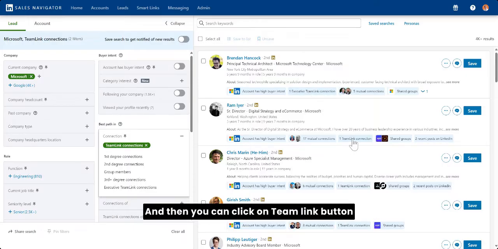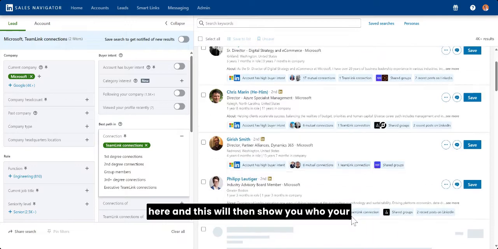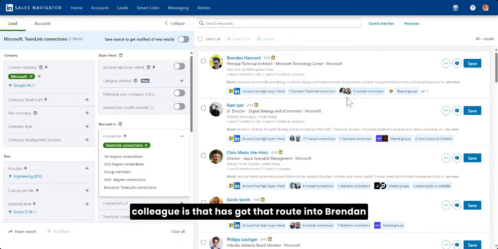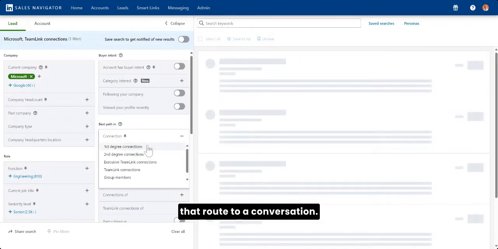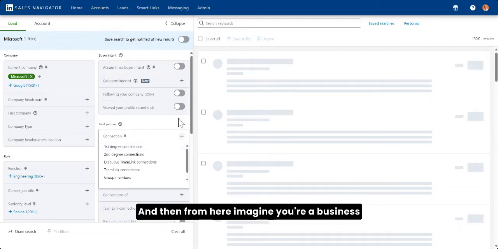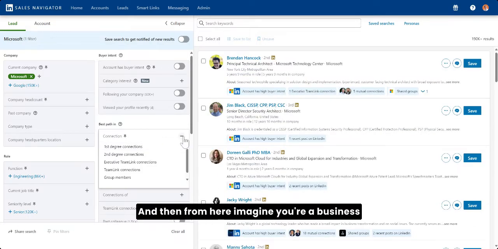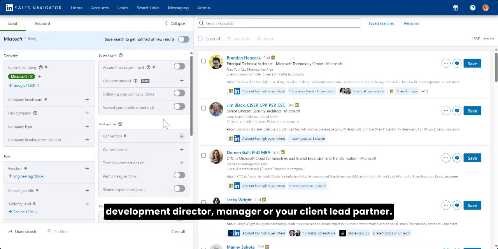And then you can click on Team Link button here, and this will then show you who your colleague is that has got that route into Brendan or Ram, etc. So immensely powerful to shortcut that route to a conversation. And then from here, imagine you're a business development director, manager, or your client lead partner. We can start to filter down to all sorts of things.